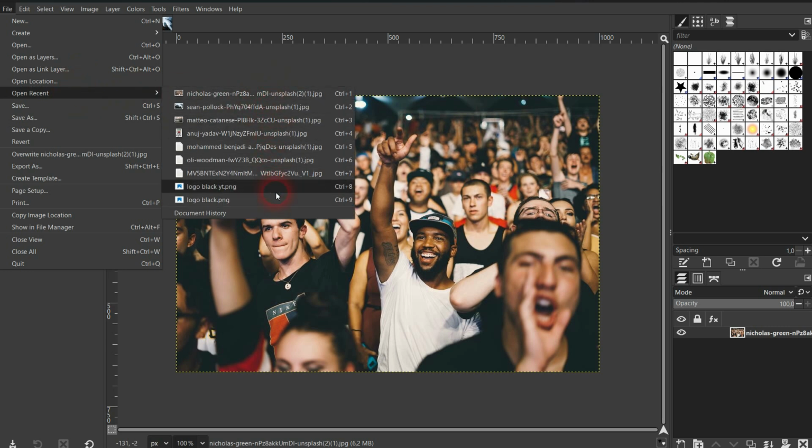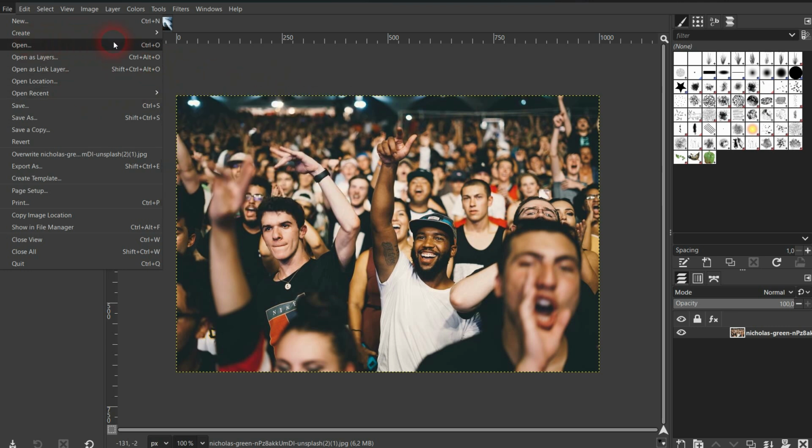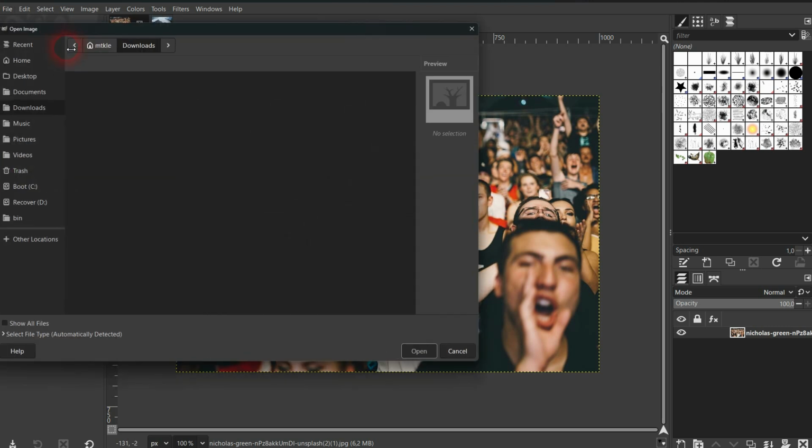And you can also open recent right here. Let me, for example, use one of my logos, which is the same as Open. So it's going to get opened in a new tab.